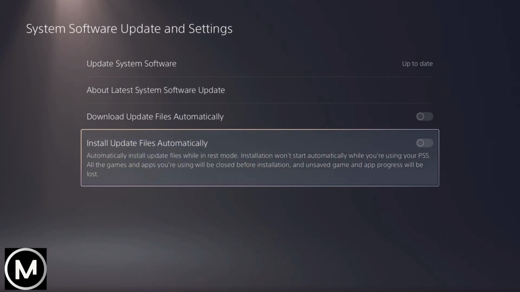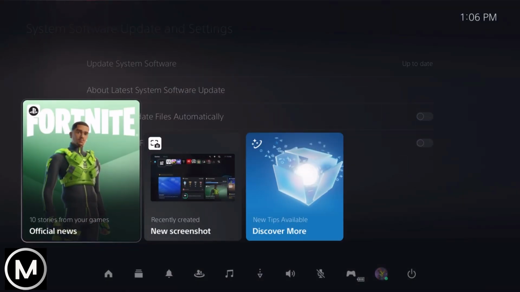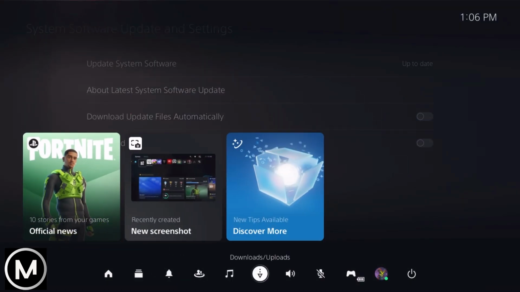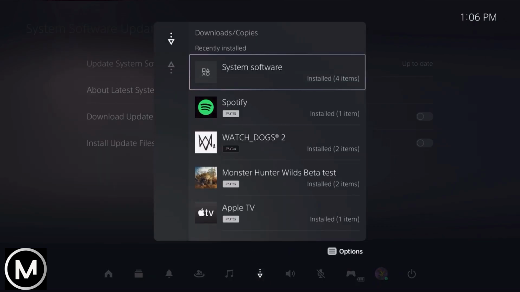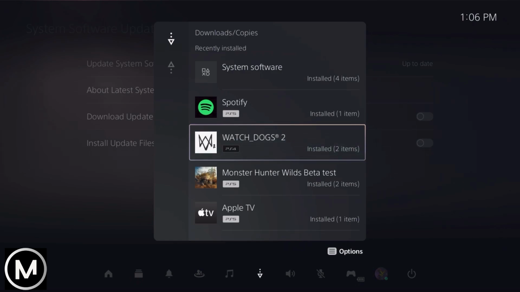Lastly, if a download is in progress, press the PlayStation button, navigate to the Control Center, and select Downloads and Updates. Find the specific download or update and select it twice to prompt an option to pause the download or update.